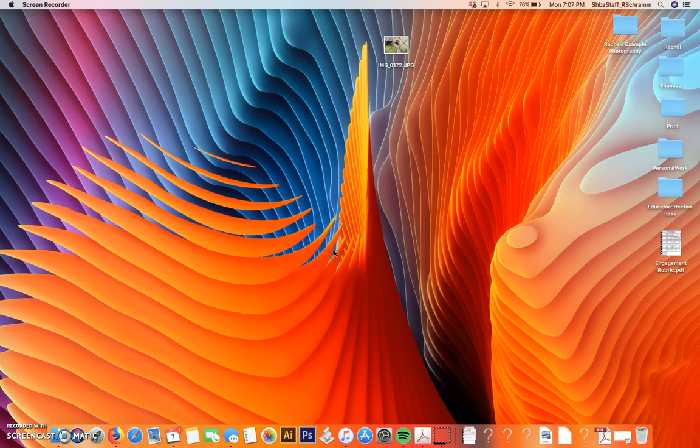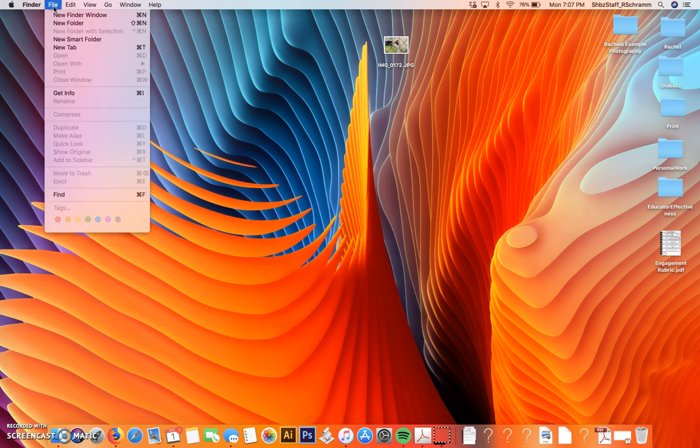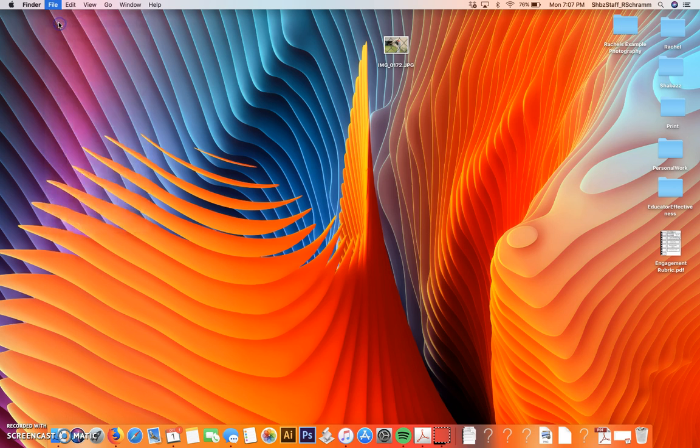In order to start the project, you're going to want to first create a folder to save all of the images you'll be manipulating to. To do that, you want to go File, New Folder, and title it with your name and then photography. That way, if another student is using the same computer, your work won't accidentally get deleted.